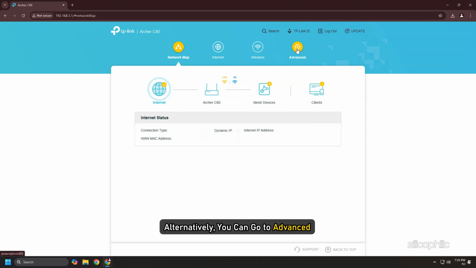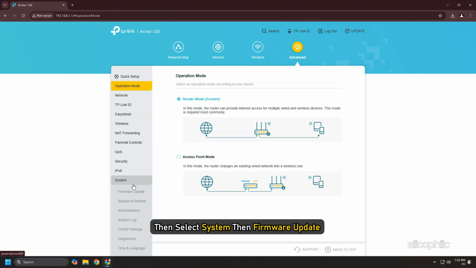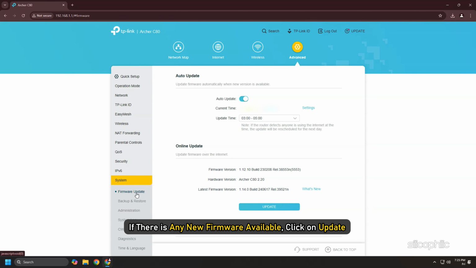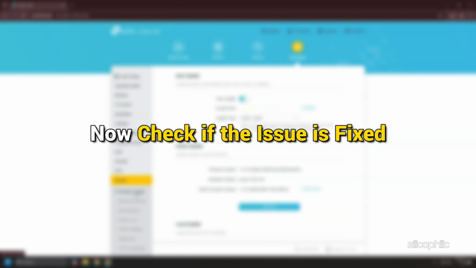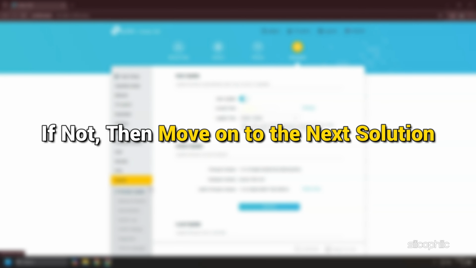Alternatively, you can go to Advanced, then select System, then Firmware Update. If there is any new firmware available, click on Upgrade. Then wait for some time to reboot. Now check if the issue is fixed. If not, then move on to the next solution.